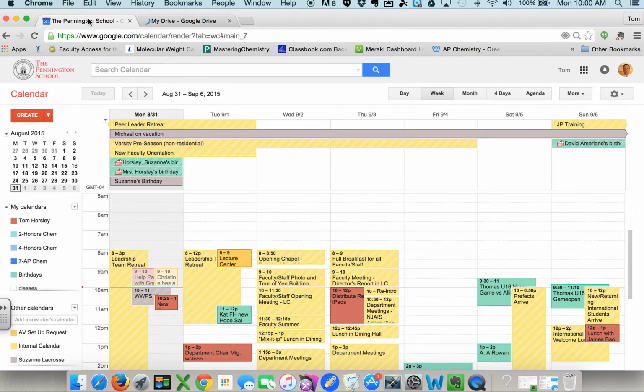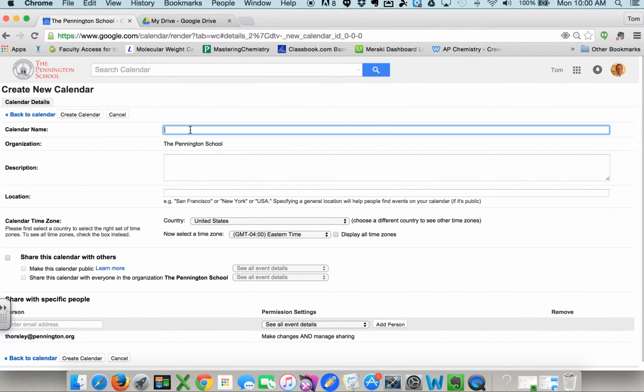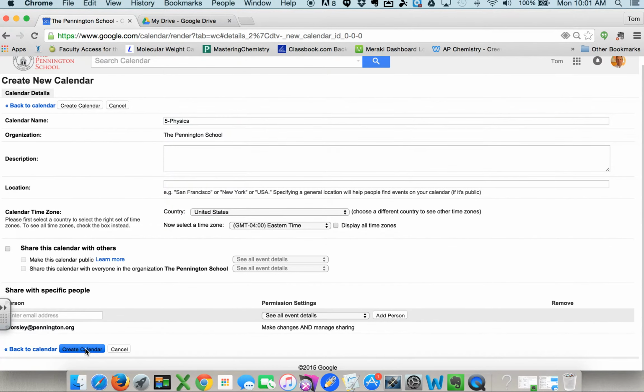Alright, I'm going to go back to my Google Calendar. The first thing we want to do is set up calendars for your courses. So if you look over here, I already have my three chemistry courses set up here. If I tap on the triangle to the right of my calendars, I'm going to create a new calendar, and this one I'm going to make for a 5th period physics class. And I'm going to go down to the bottom here and click Create Calendar.